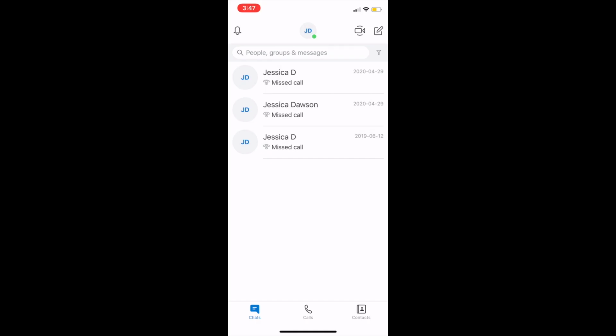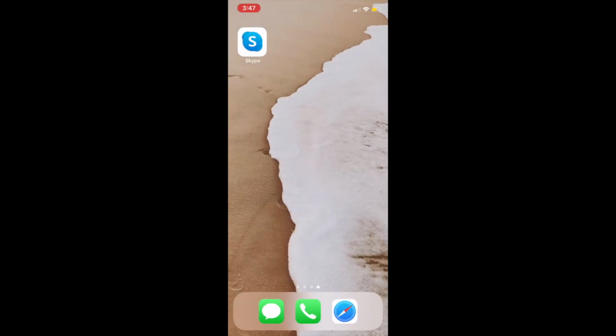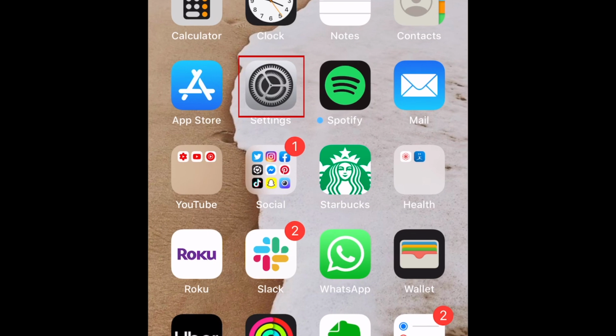Skype's new dark mode for iPhone takes cues from your iPhone's own settings. In order to enable dark mode on the Skype app, you'll need to turn your iPhone system settings to dark mode. To do this, open your Settings app.